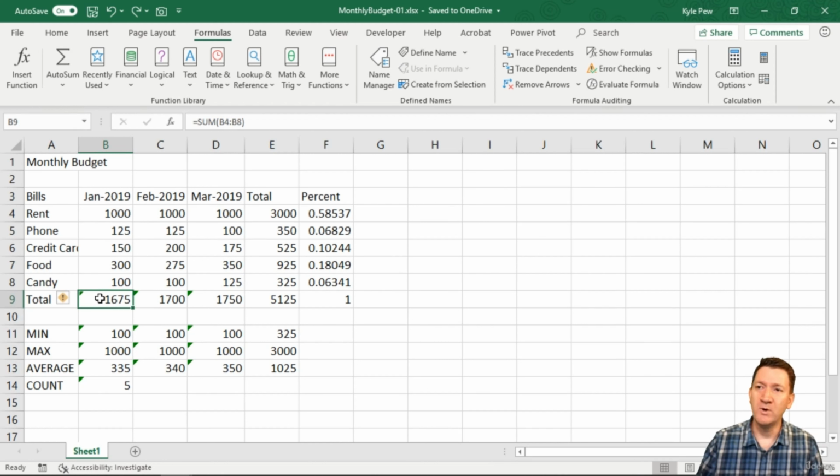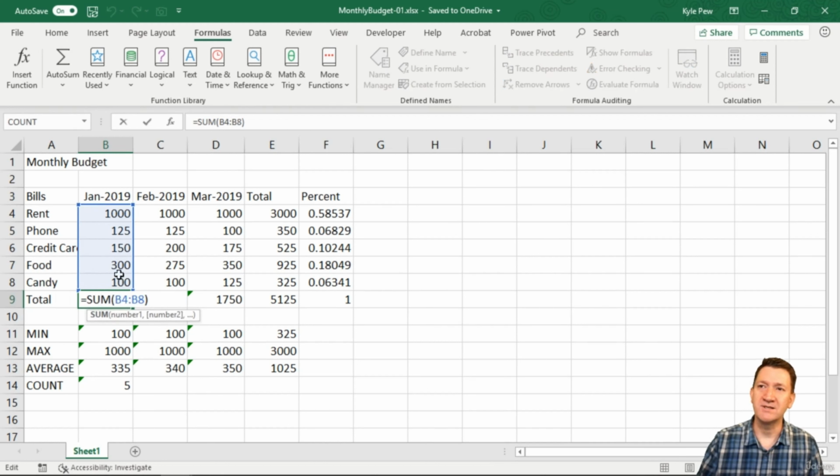So here, we're using the sum function to sum up cells B4 to B8. That's great. That's what we want. But Excel, it sees the date up here at the top and it says, wait. That's a number too. We should be including that inside of this formula. So again, it's Excel trying to be helpful.